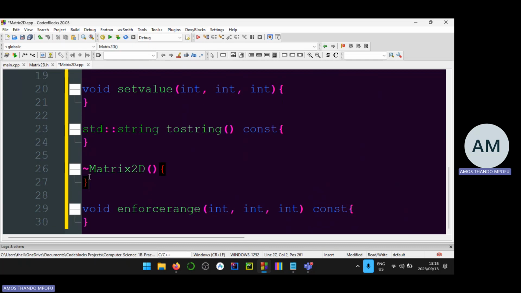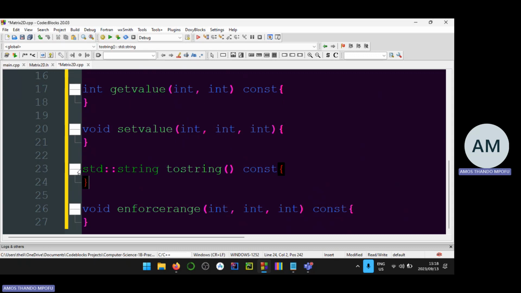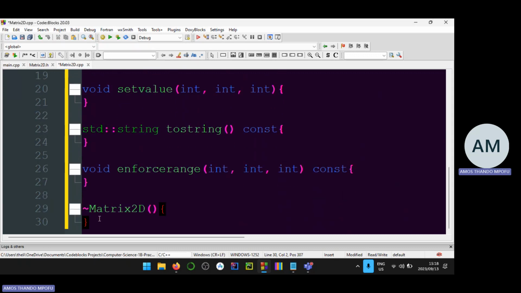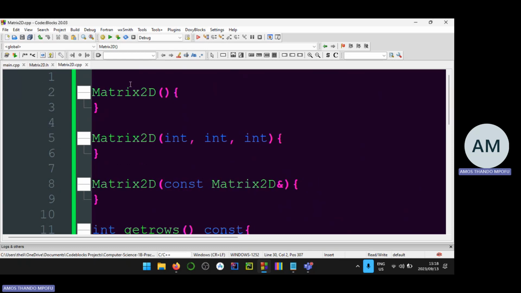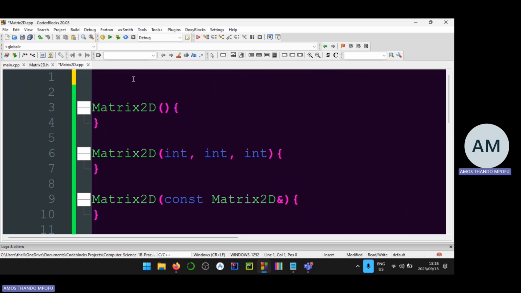So with the destructor, what I'm going to do is I'm going to put it as the last thing at the end, because when you run your program, it loads the destructor automatically at the end once you're done using the object. When it's no longer in use, that's when the destructor comes to destroy the object.